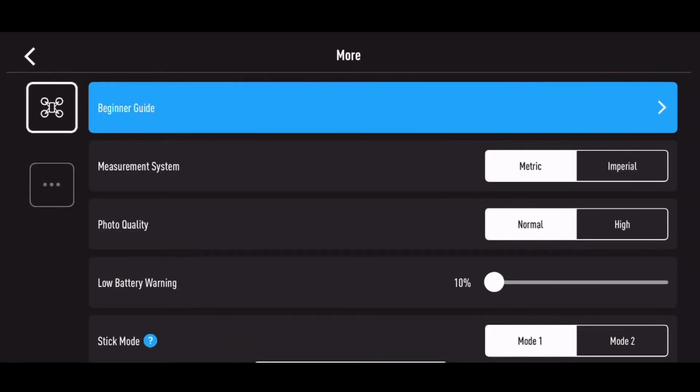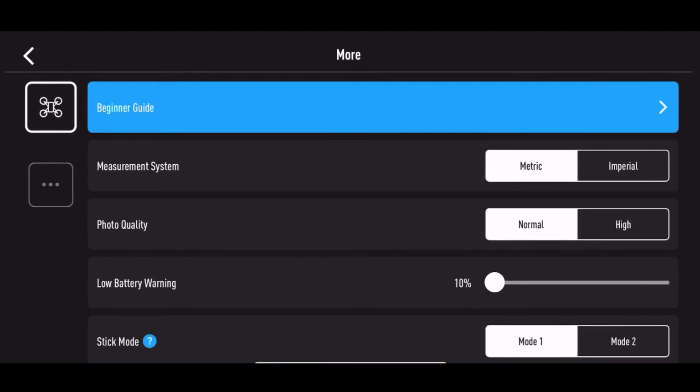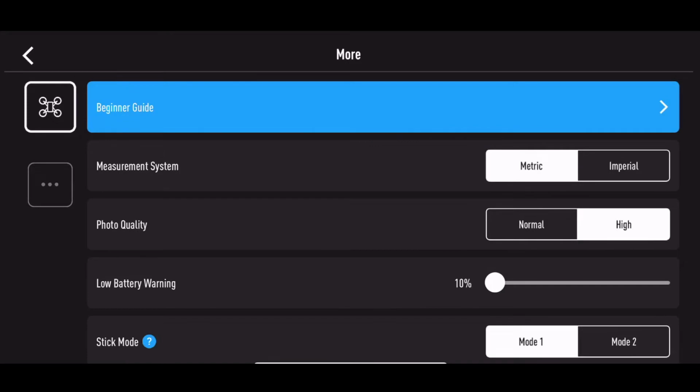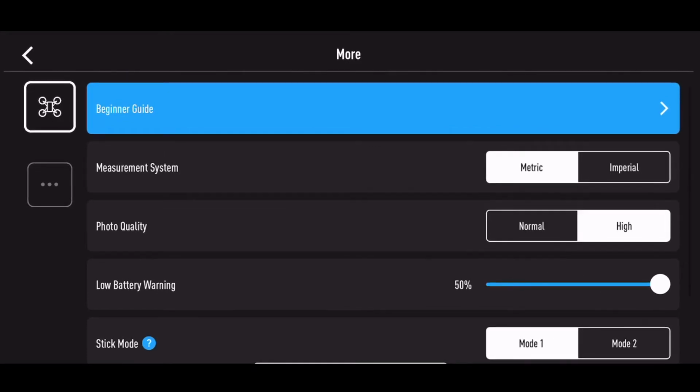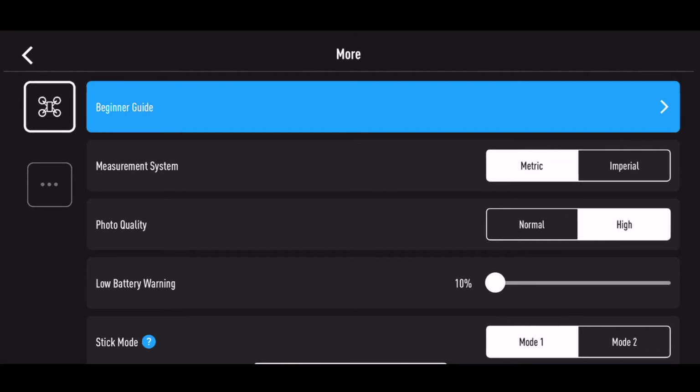Now I'll come back to the beginner guide because that'll ruin my video if I do that. I'll explain why in a minute. So under more, you can change your measurement system from metric to imperial, your photo quality from high to normal. I set mine to high. Your low battery warning, which you can set anywhere from 10 to 50%. It just depends on what you feel comfortable with.